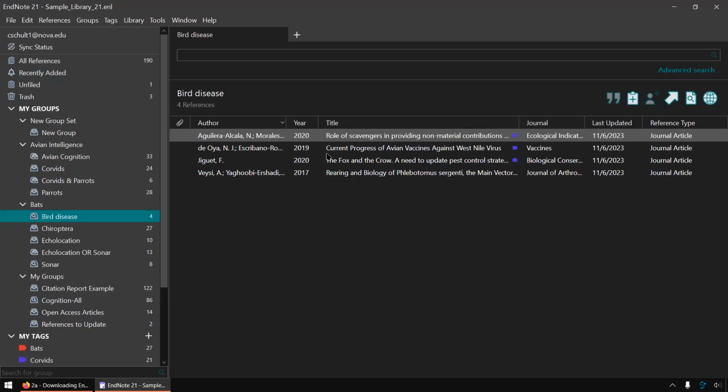So sure enough, we have 4 different references that fit that. Somewhere in these references, in the abstract and the title, the word disease appears. So that's why they're here.